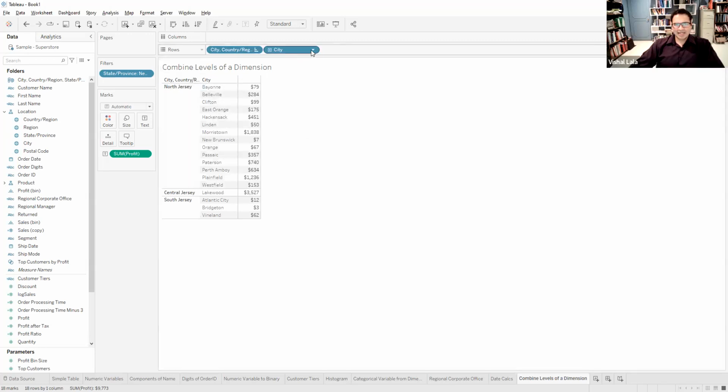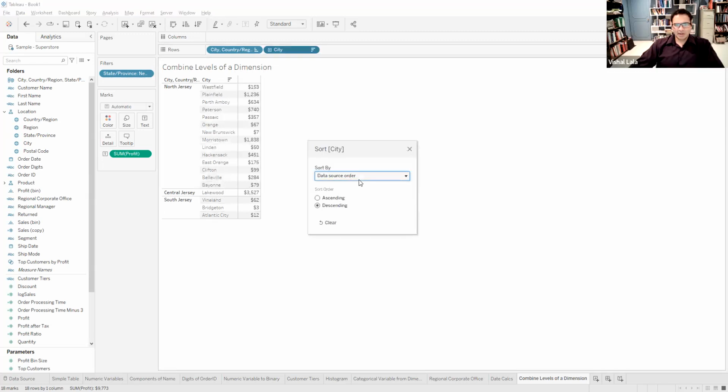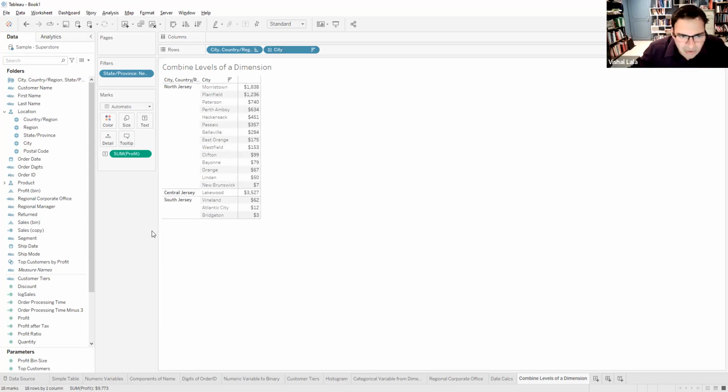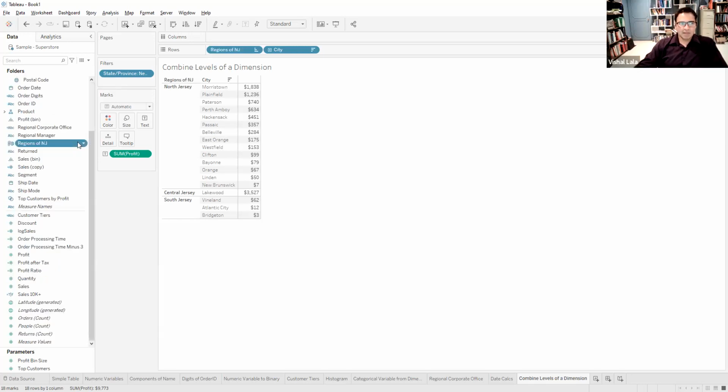And then I can also sort city by the sales, profit, sorry, my bad. So profit, here we have it. So here we have North Jersey on top, then Central Jersey, and South Jersey. And within any given region, you can see the sales amounts. Let me rename this to be regions of New Jersey. Okay, there we have it.